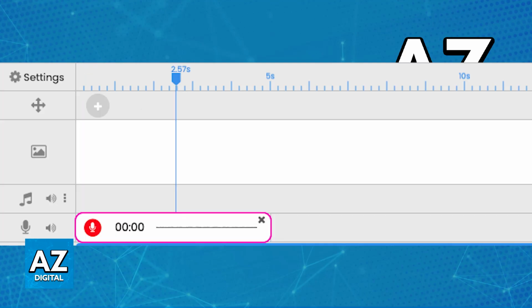Immediately upon clicking on this, your microphone will ask for permissions, and if you grant Doodly permissions to use your microphone, you will be able to record your voice. So you can click on the red microphone icon and start talking on your mic, and it is going to be immediately recorded and added into the timeline.